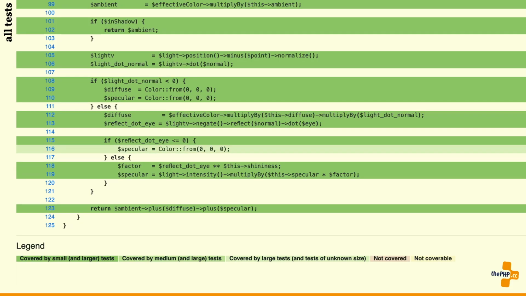And if we run all the tests, small, medium, and large, we see almost everything is dark green. Line 116 is no longer red, but it is shown in a light shade of green, showing, hey, it is covered by a test, but it's only covered by a large test. It's not yet covered by a small test.